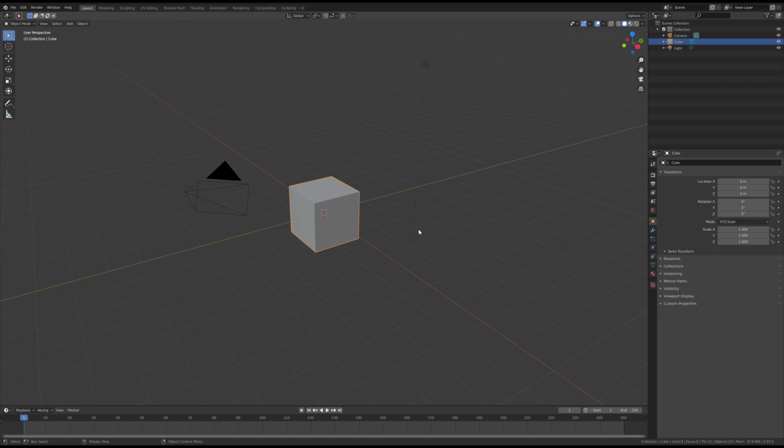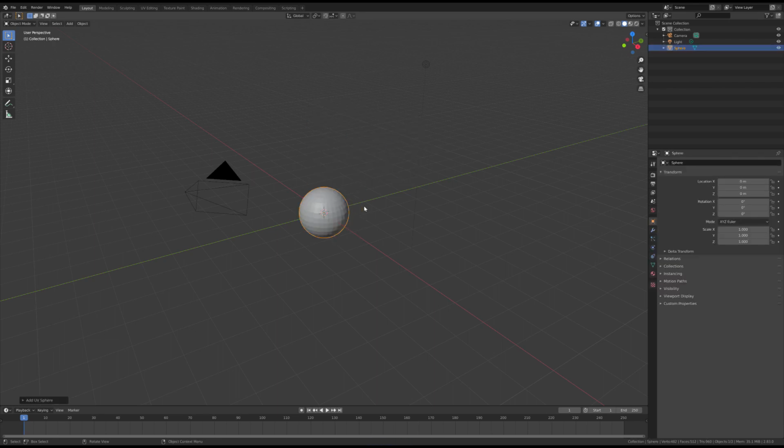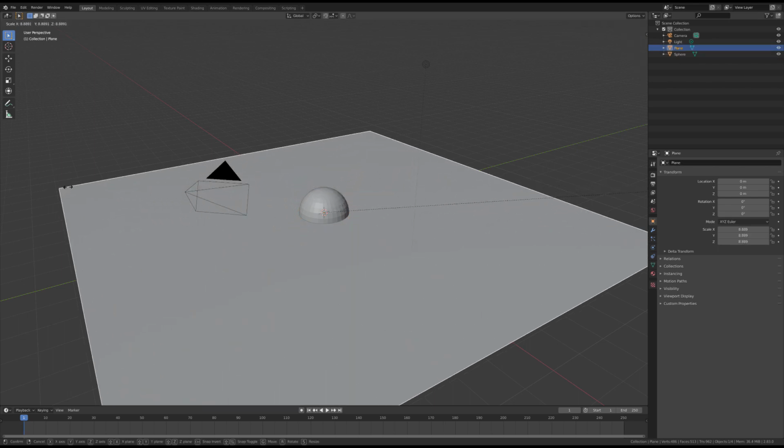So first thing I'm going to do is delete this cube, and we are going to create a UV sphere and a plane. So for our benefit, let's increase the size of the plane, and I am going to move the UV sphere above that.